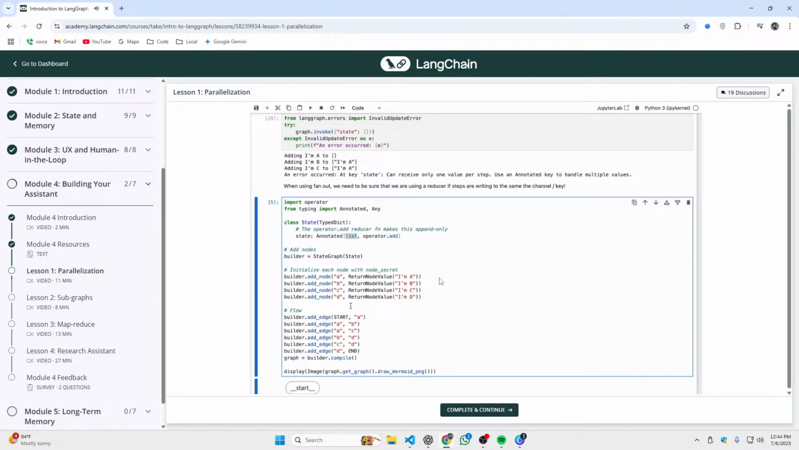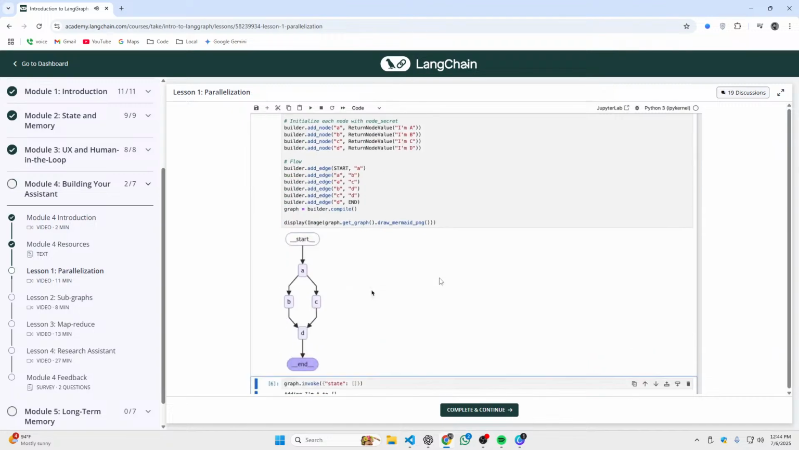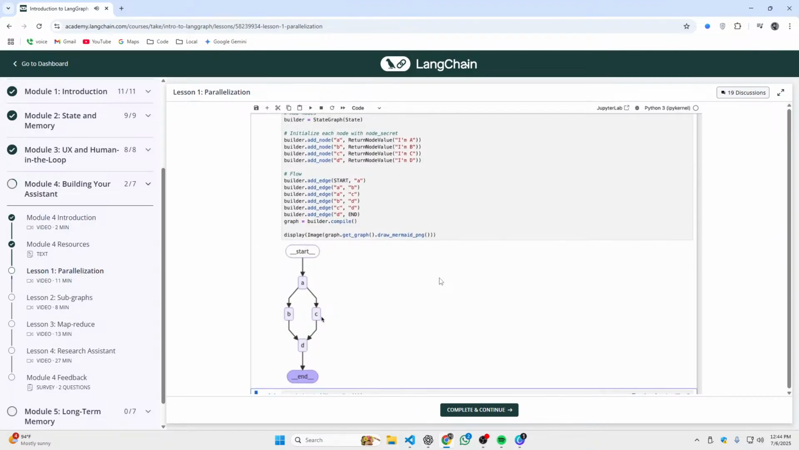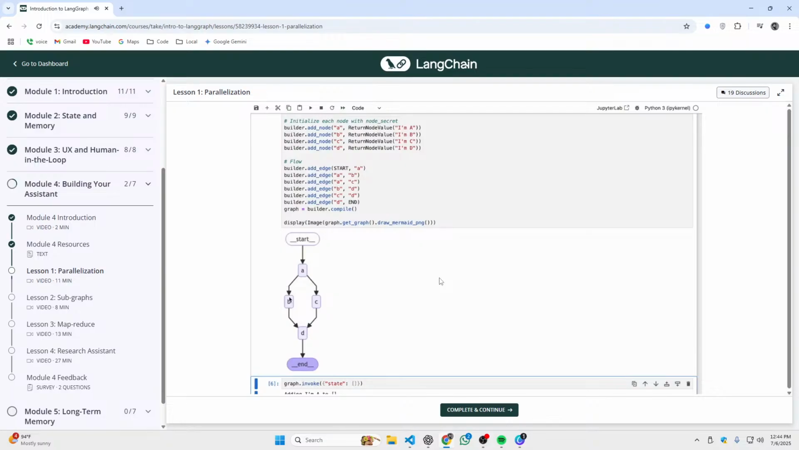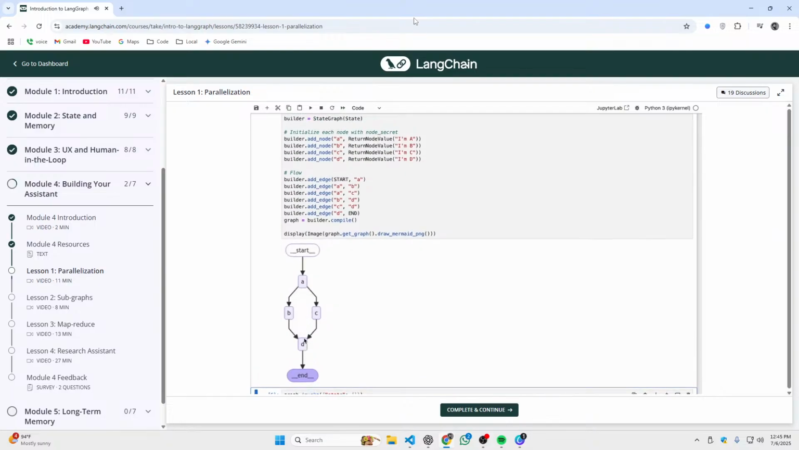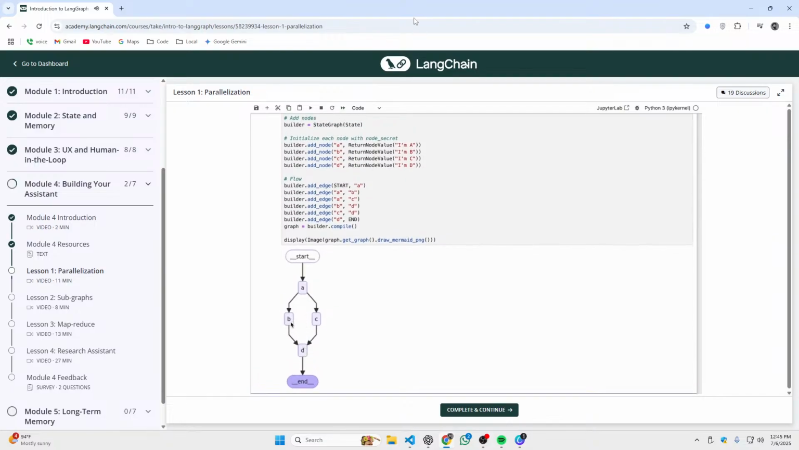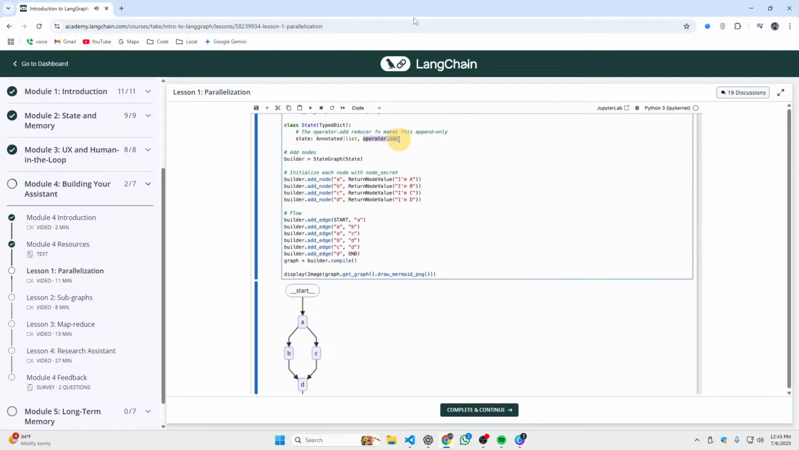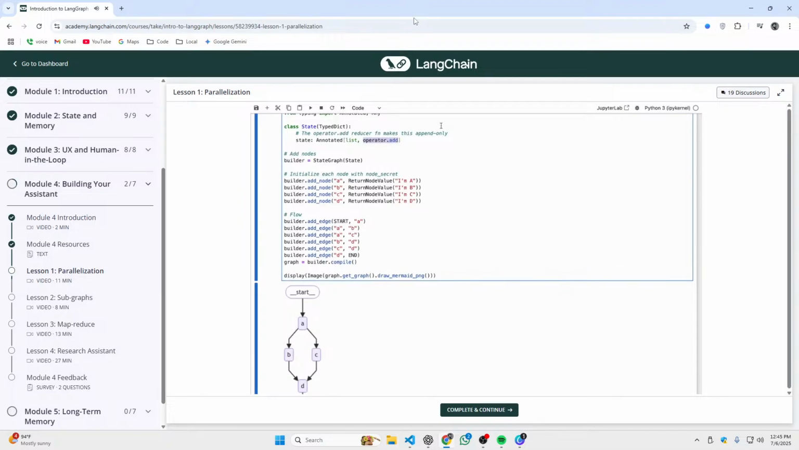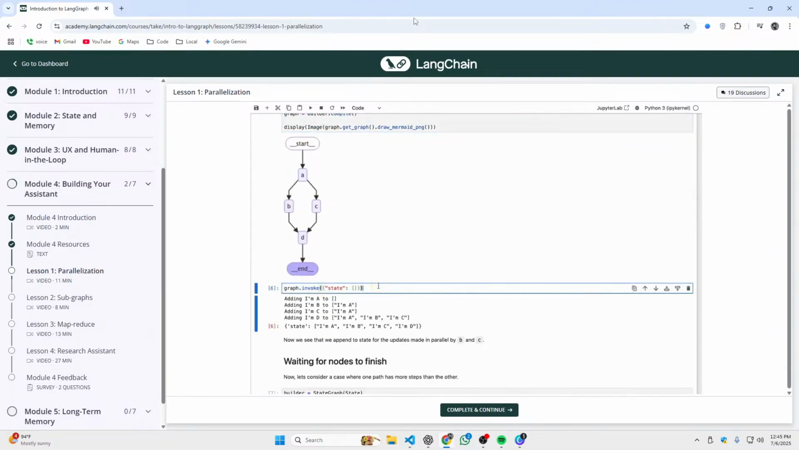And now we're going to draw that same graph. Here we go. So we're going to fan out, we'll fan back in. So now nodes B and C will be updating this state key, but because we have a reducer, all these state updates will just be appended to the list. So let's give this a shot, make sure it works.